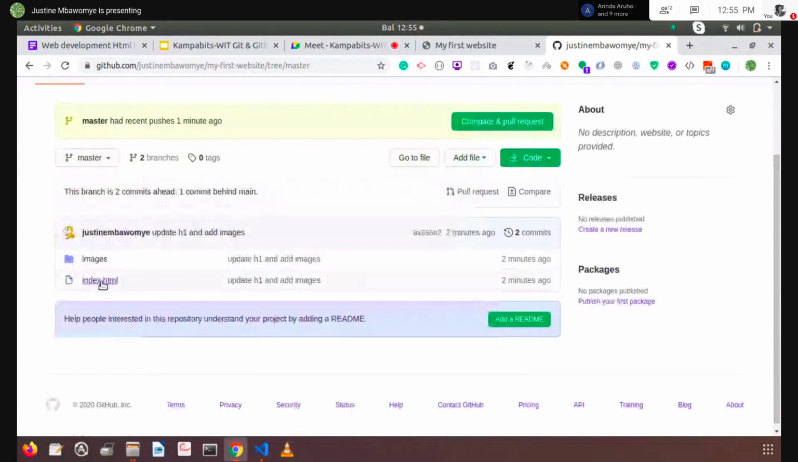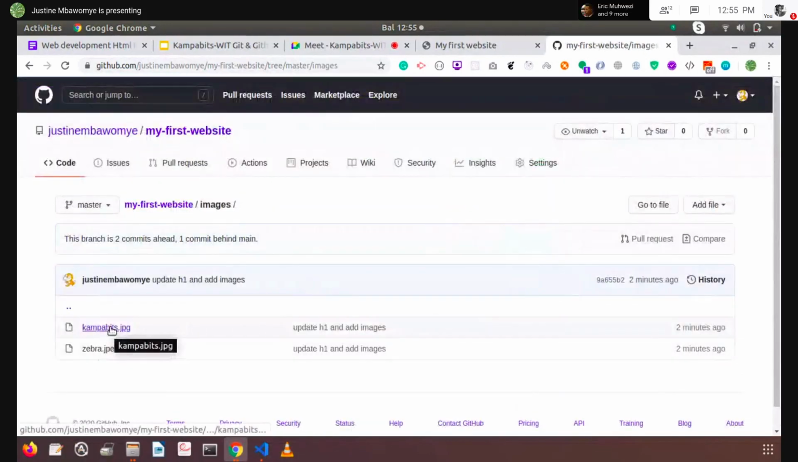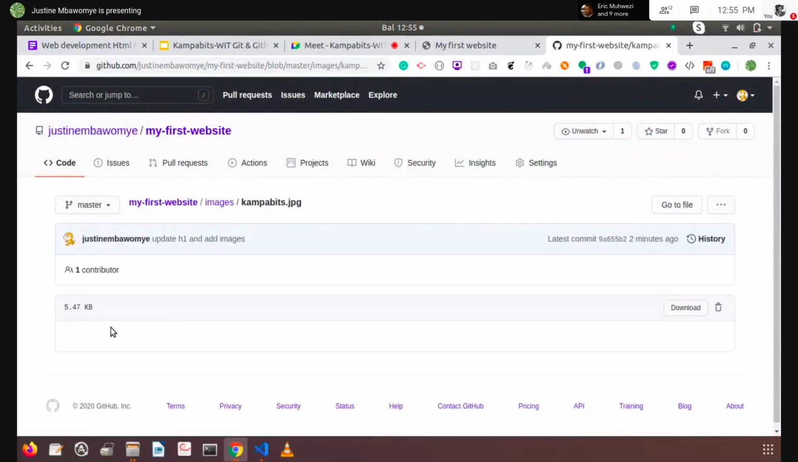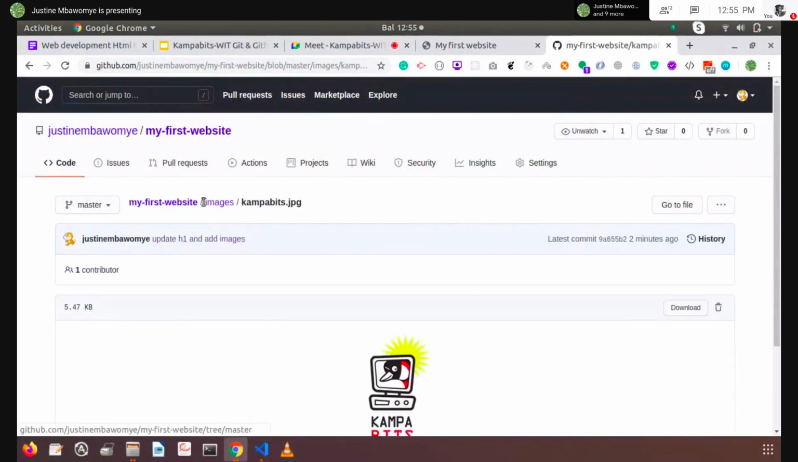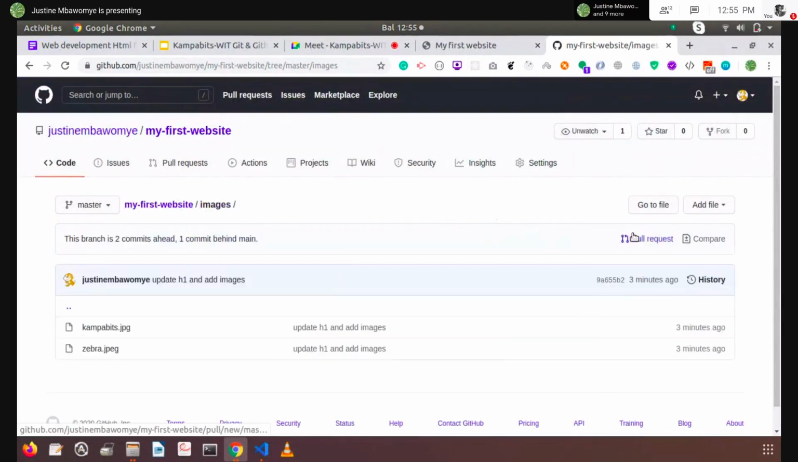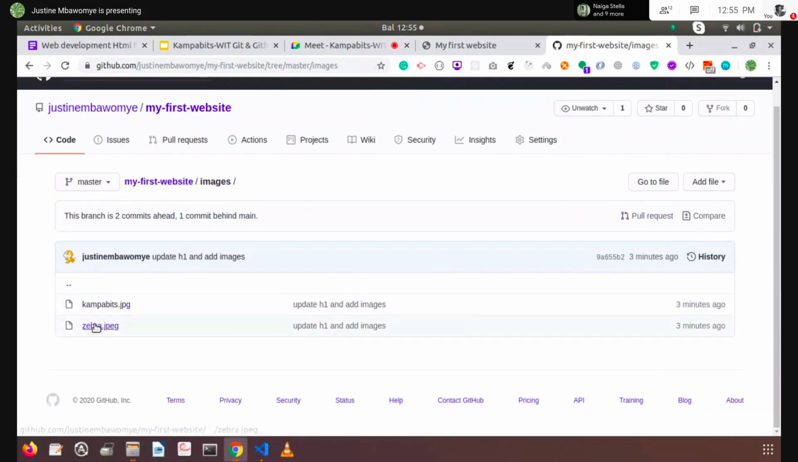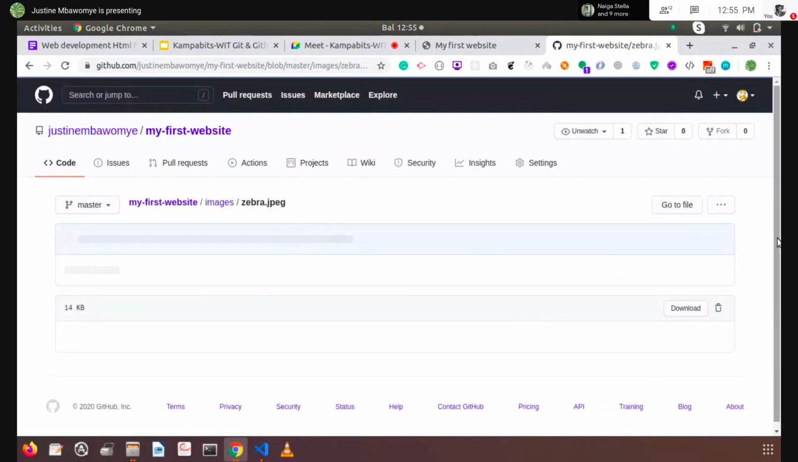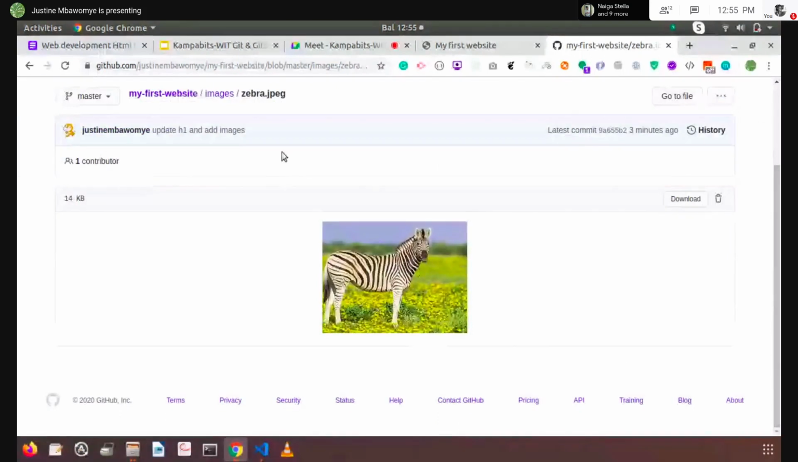So even here, I no longer have the index.html alone. I also have the images folder. When I click on the images folder, you see, I have my KampaBits image here, and then my zebra. You see? So that's how you basically push work to GitHub.